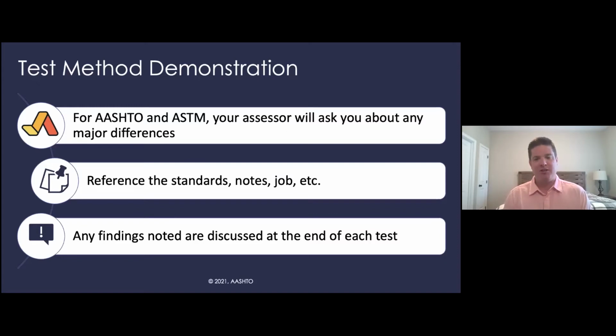And then at the end of each test, your assessor will discuss any findings that they noted during the demonstration. That way, there's no surprises. Nobody likes these type of surprises. So they should discuss this with you at the end of each test, and you can talk about it. Make sure both of you are in agreement of what happened during the test demonstration.